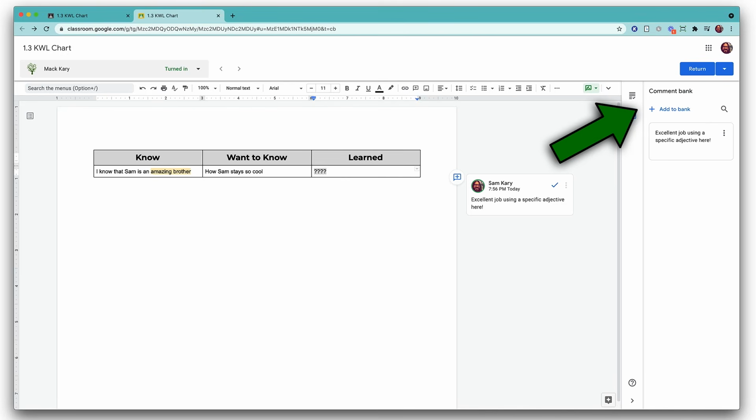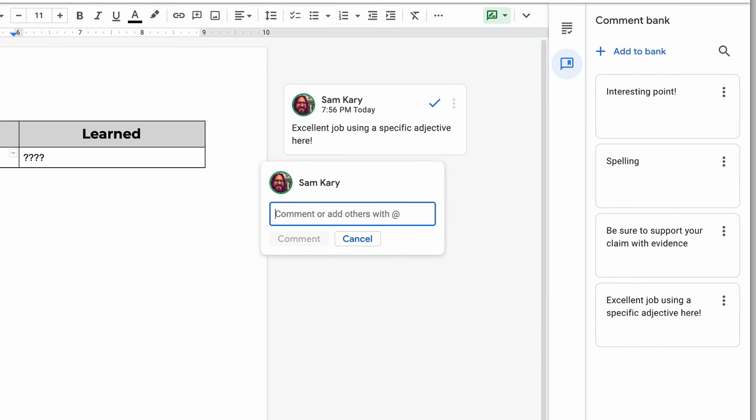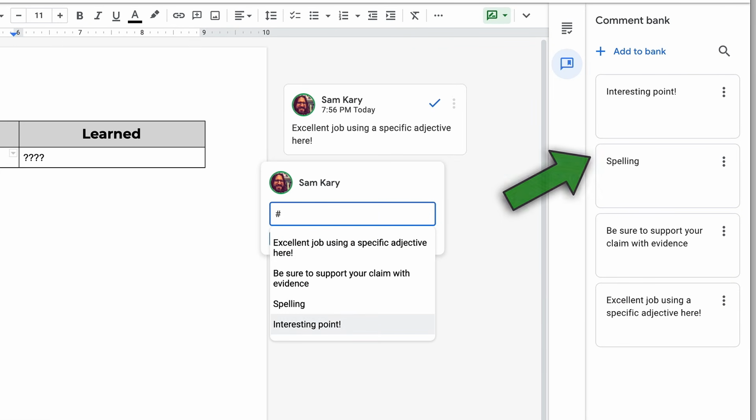So I'm sure you have lots of comments that you would repetitively leave on student work throughout the entire year. Just pre-write those here in the comment bank. And then when you go to add a comment on a student's work and type hashtag, you'll see all of the comments that you already added to your comment bank show up.